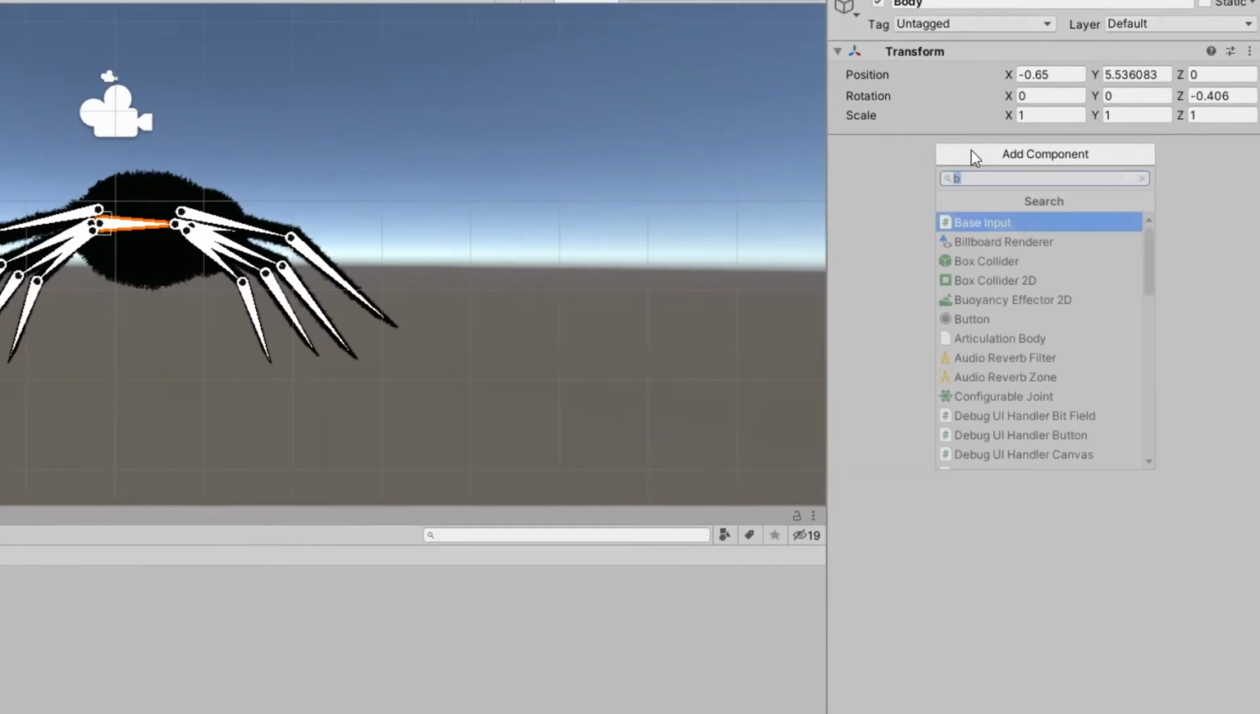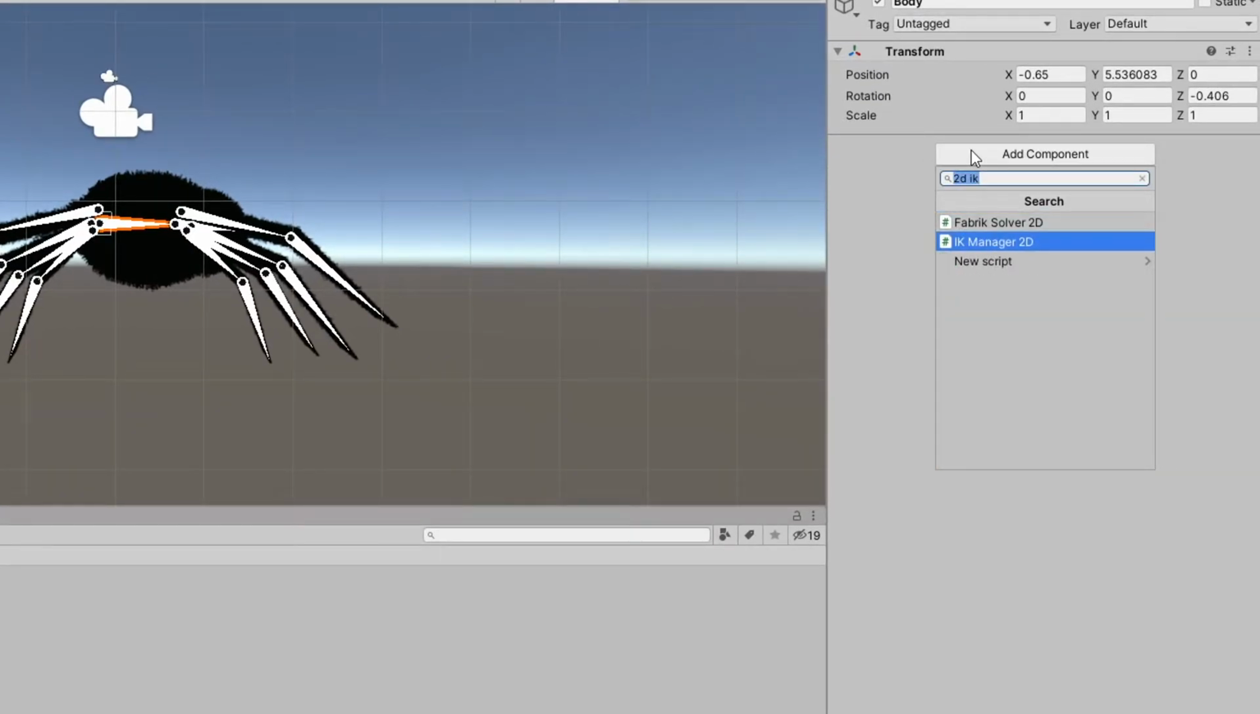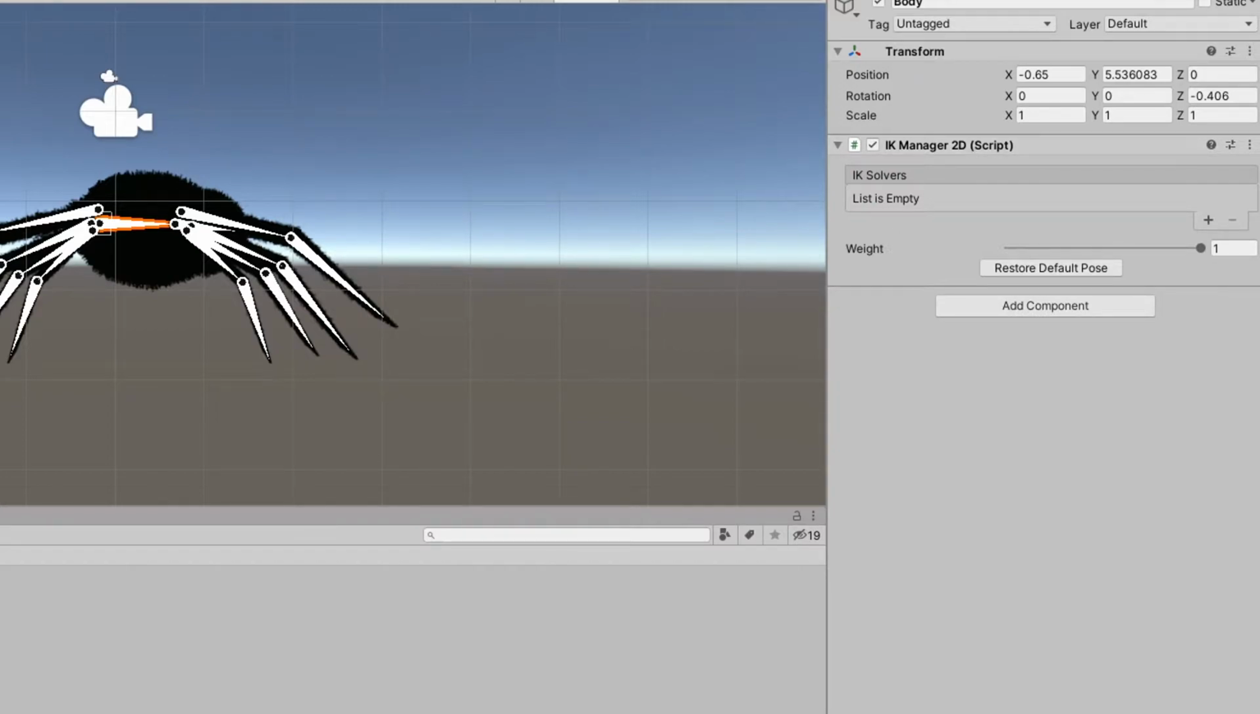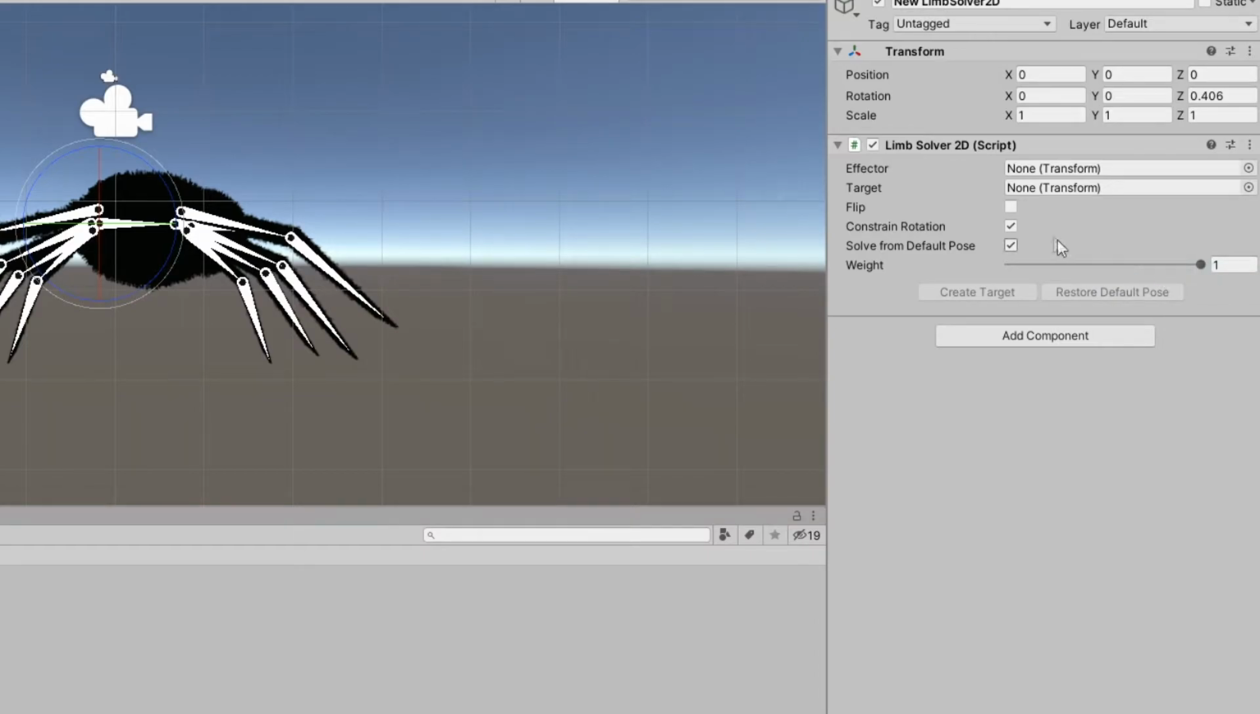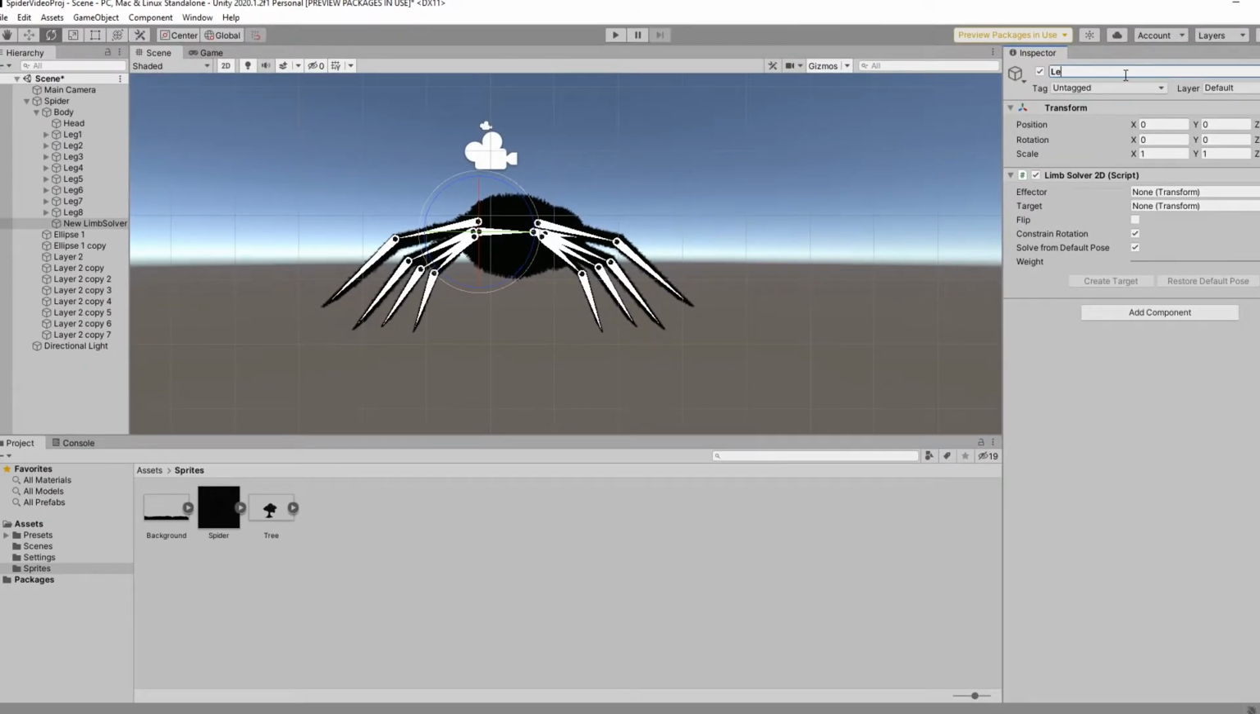With everything renamed and parented, I add a new 2D IK Manager component to the body. I then hit the plus icon and create a new limb solver. This is what we're going to be using for the leg IK. I then rename it and create an empty child game object.